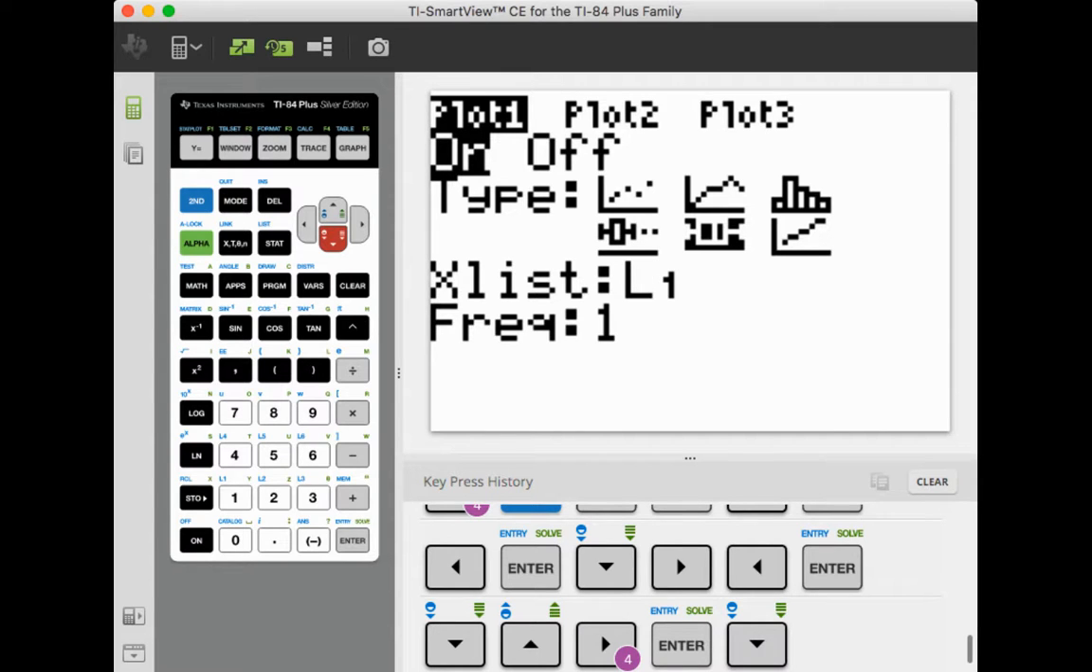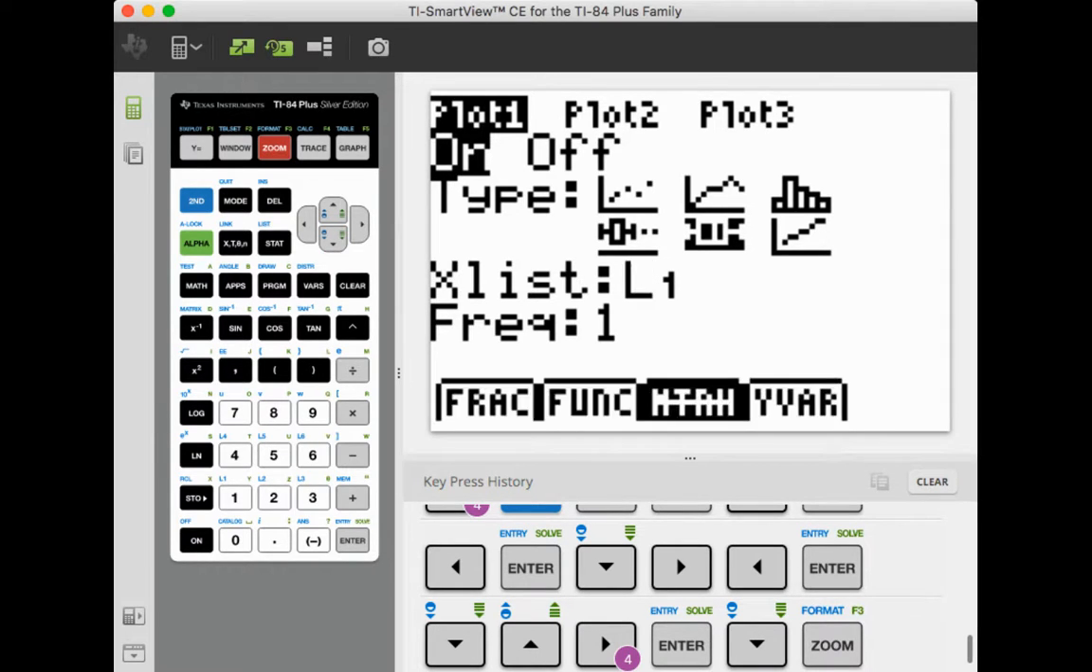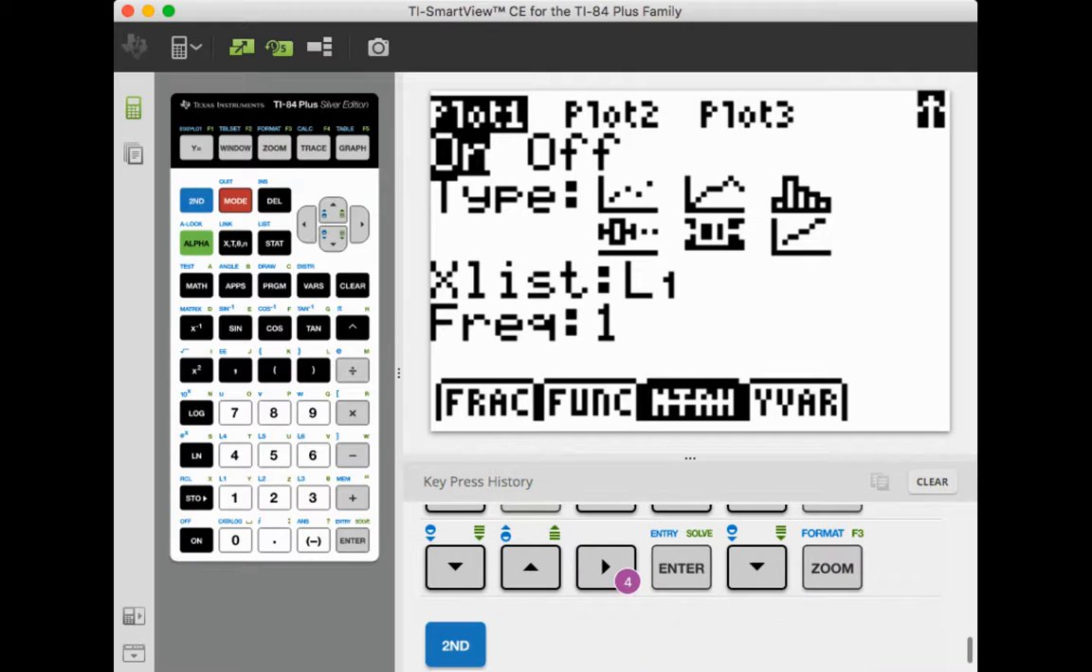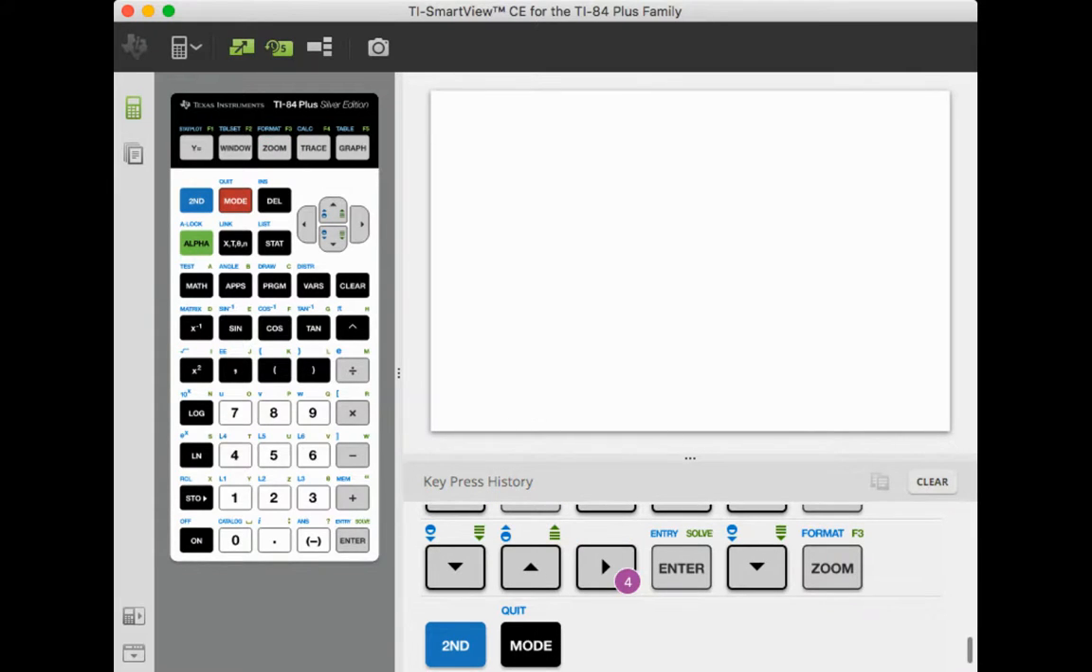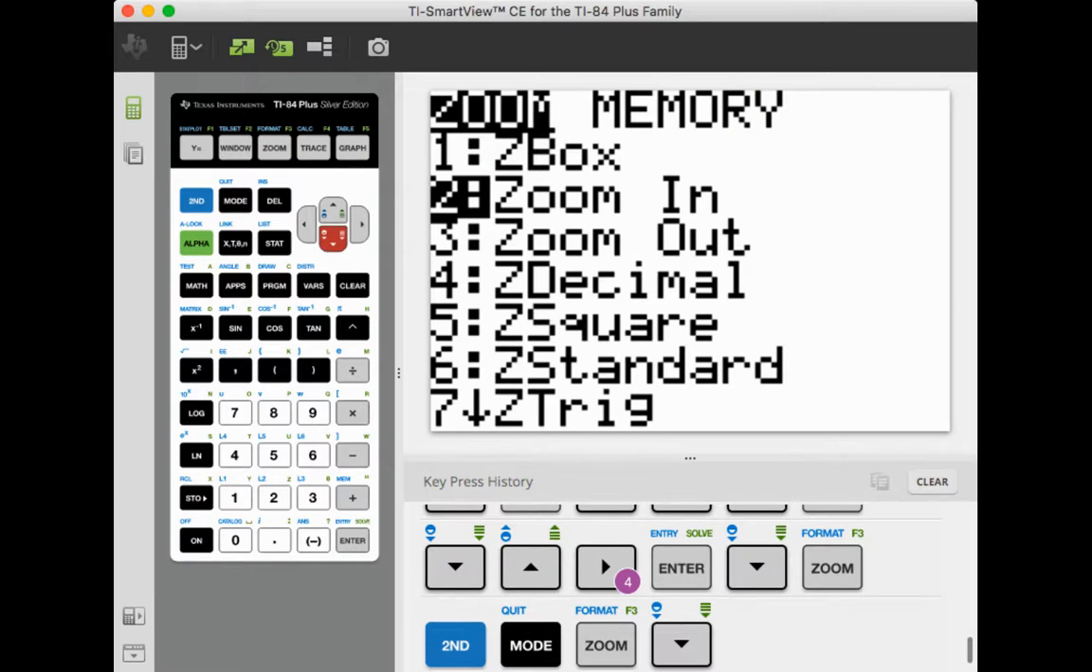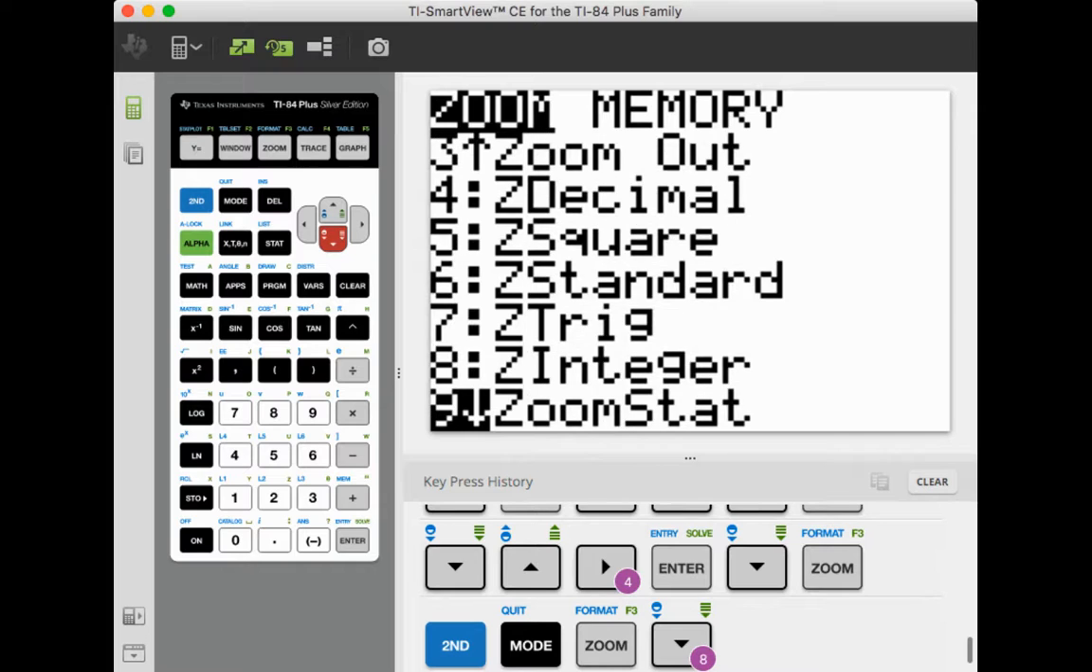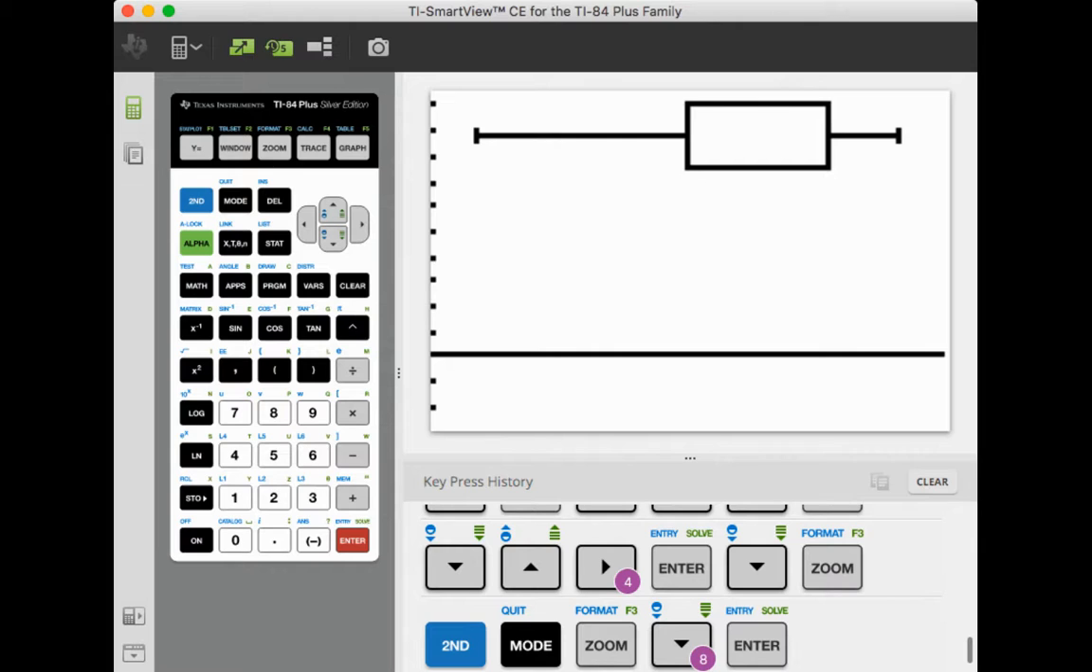So now we're going to change our window first. So go to zoom. Let me quit. All right, second quit takes you back to the home screen, or second mode. We're going to go to zoom, and we're going to go down to option 9. If you hit 9, it'll take you right there. Press enter. And then here's our box and whisker plot.